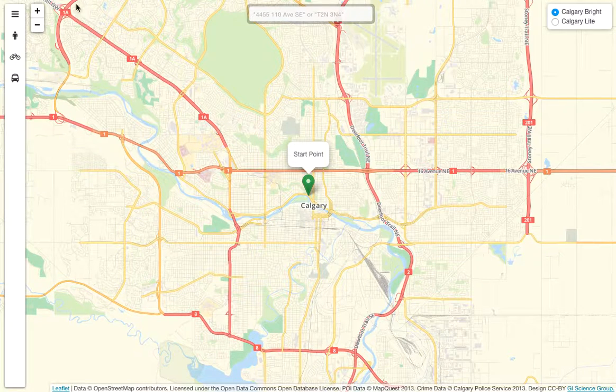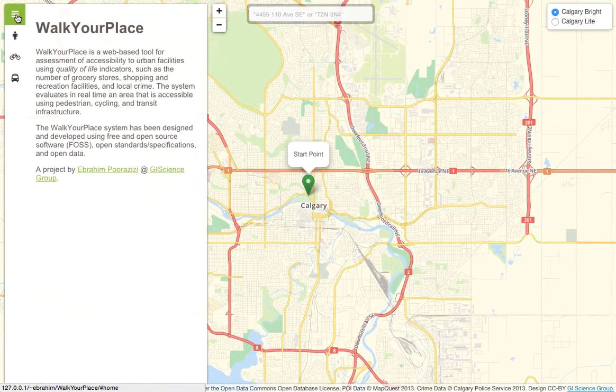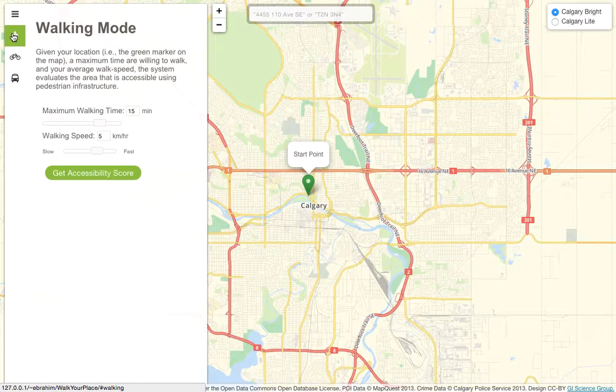If you click on this sidebar on the left-hand side, it'll open up and show you some content. The first tab is an introduction about the app. The second option is for walking mode. It needs 3 input parameters to perform the operation: your location, a maximum time you're willing to walk, and your average walk speed.